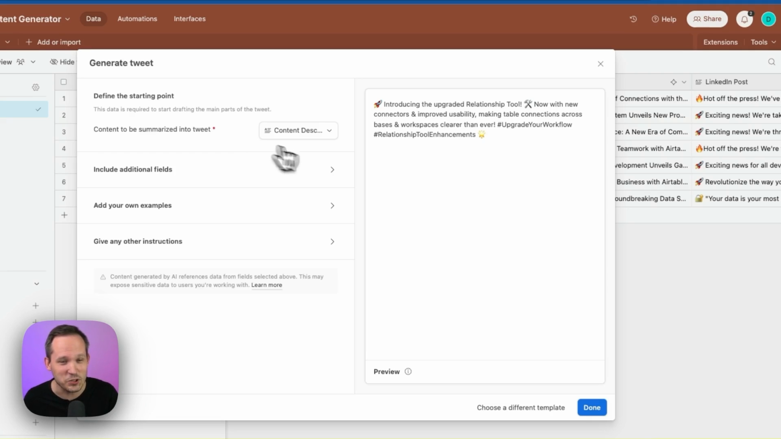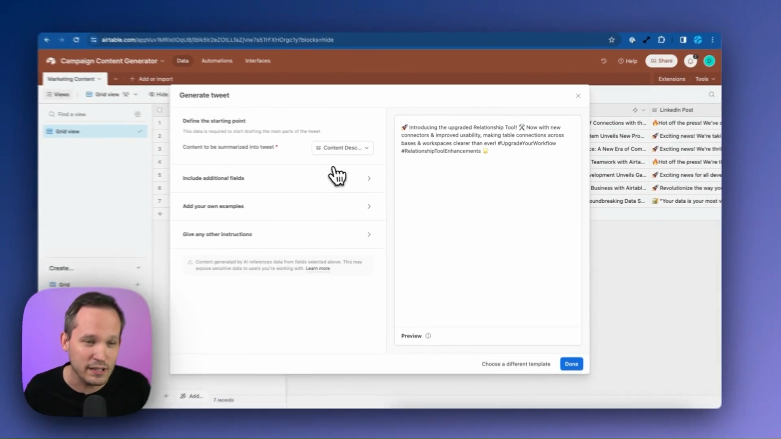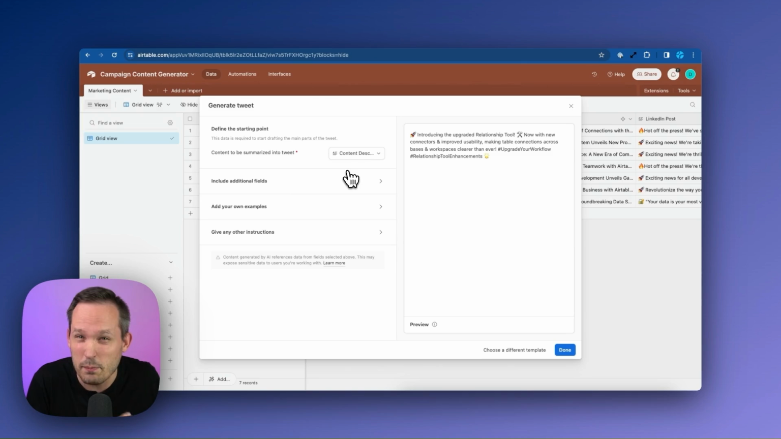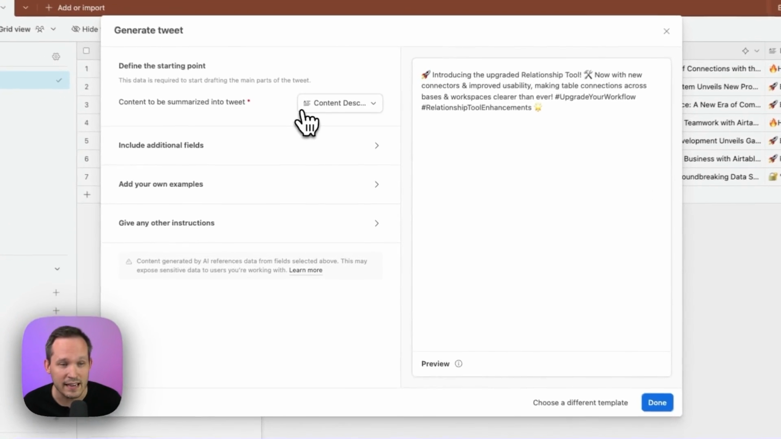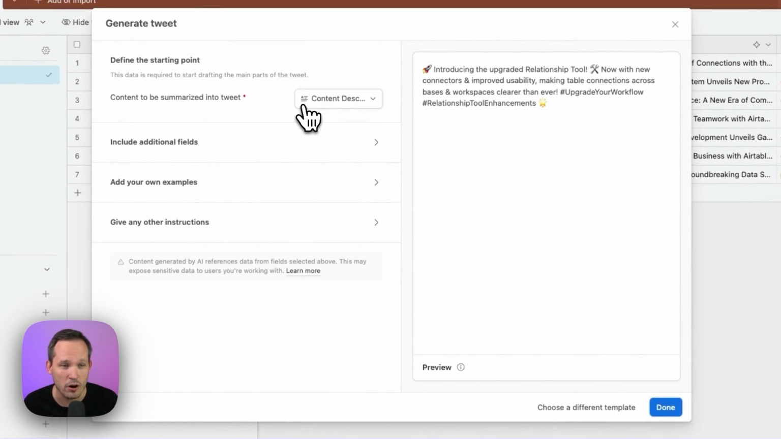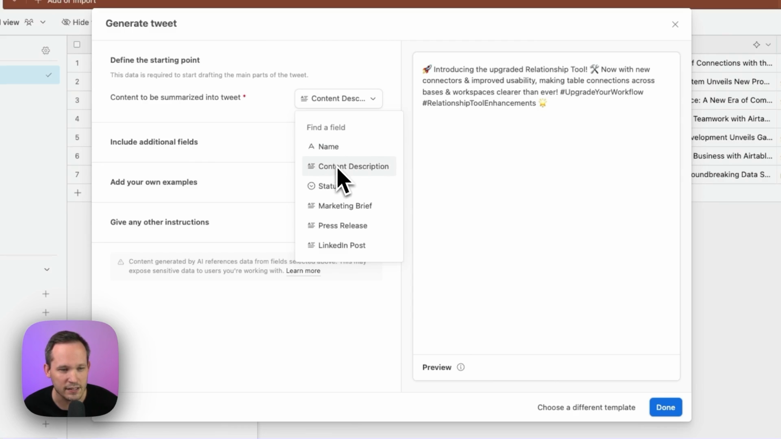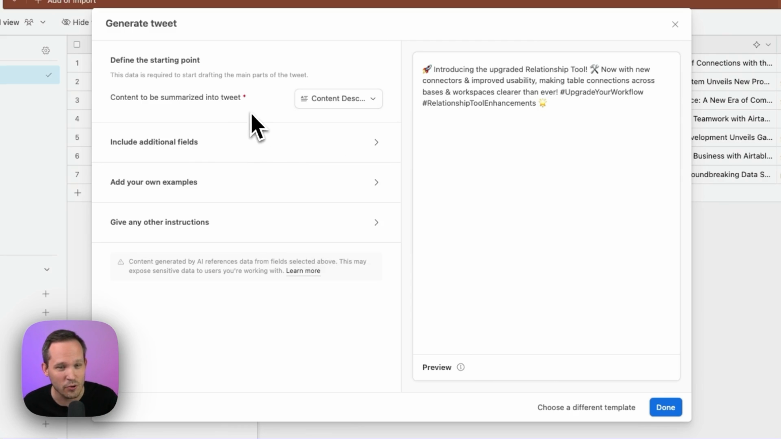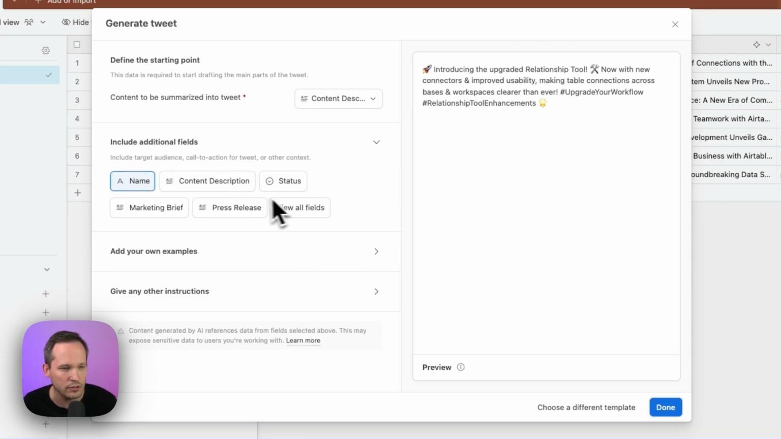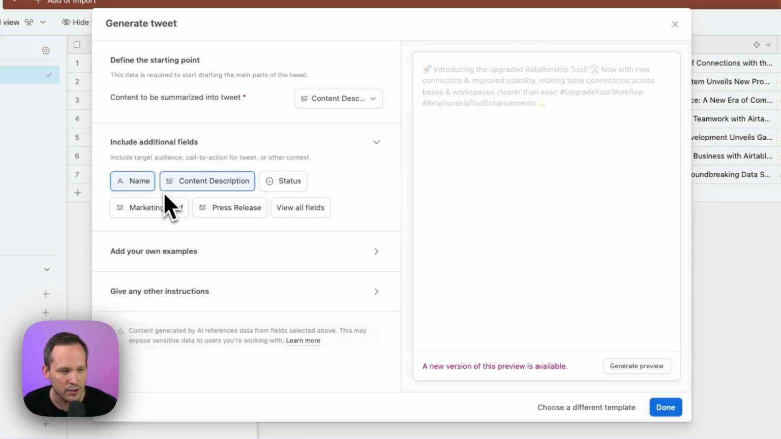But anyways, generating a tweet, it probably already knows how many characters you have available to it, maybe information about adding hashtags. And so really that information is already kind of in the background. You don't have to worry about it because it's baked into that template. So the most important thing here is identifying which field we're pulling from for our prompt information. So we've got this content description. You fill that out. That's what's going to give it the information it needs to be able to create the text here. We can also include additional fields that we want, and so you can select those and it will regenerate based on the information that you give it.